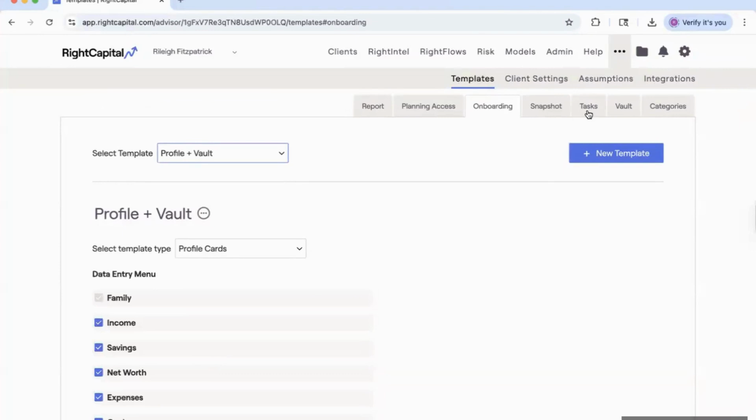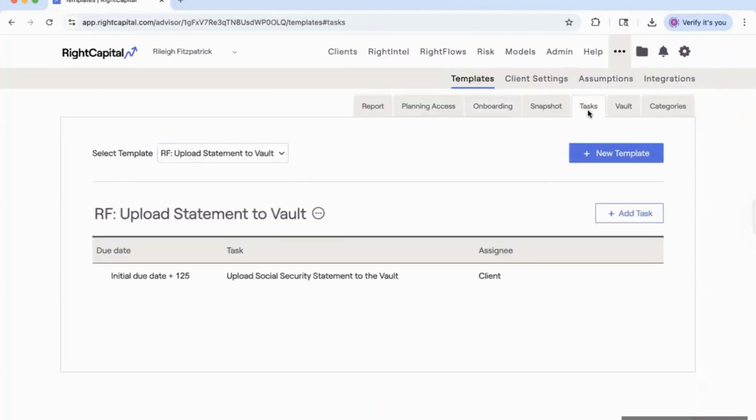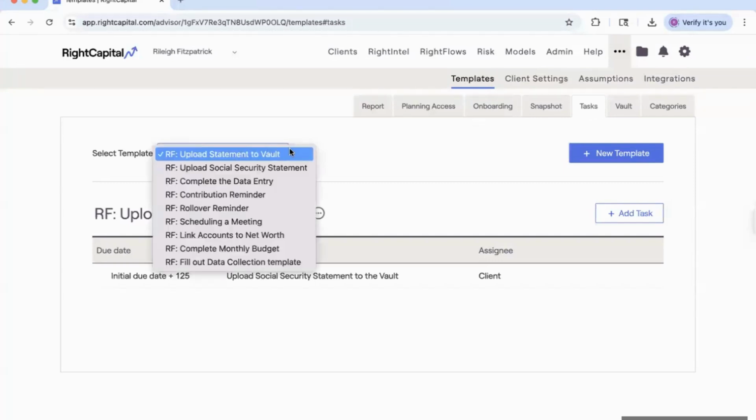And then up next is tasks. This is a very big time saver. It allows you to create tasks and then assign them in the client plans. This really helps keep clients engaged in the planning process, and it ensures that they're completing the tasks on time. So I put together some examples here. We see a lot of advisors creating tasks more as reminders, like, hey, make sure you do this in the data entry, or just make sure you do this in general.